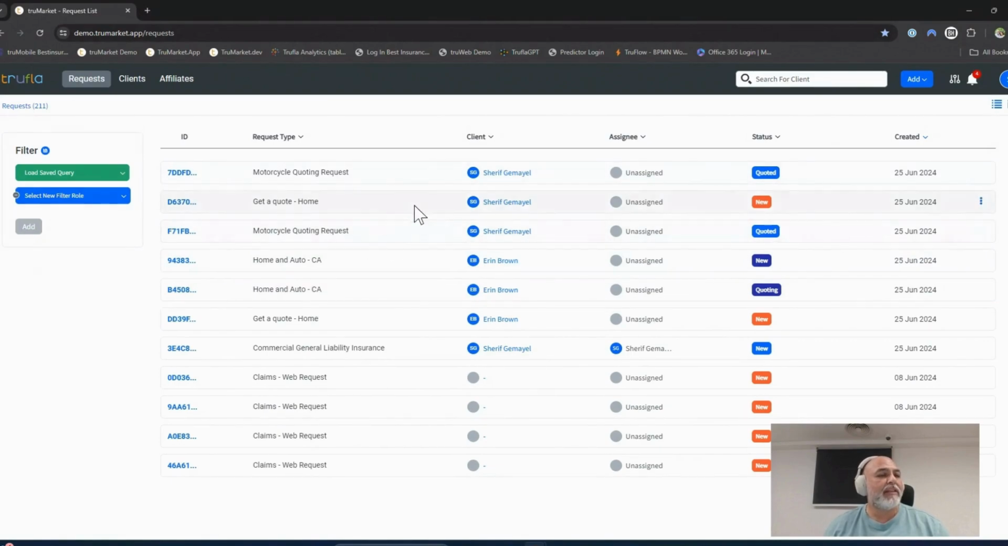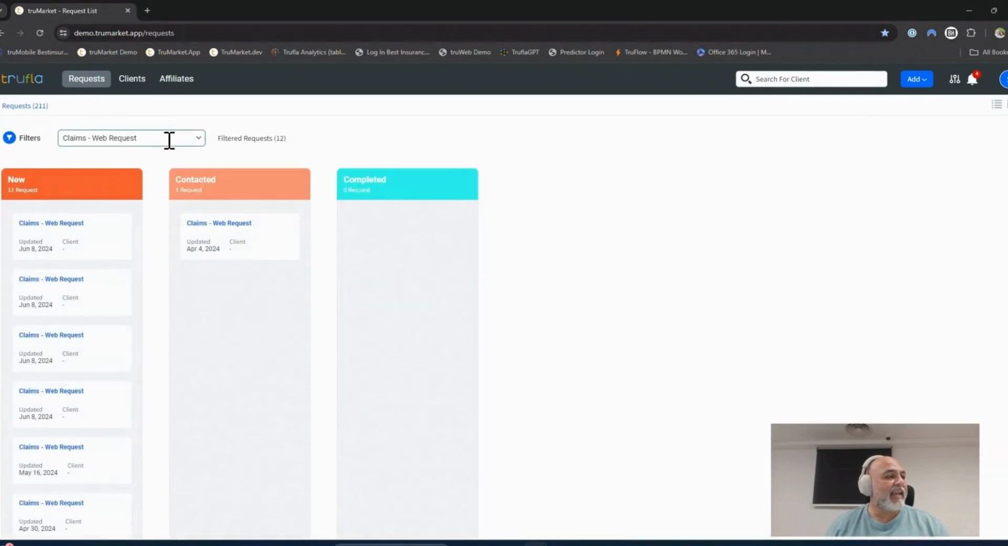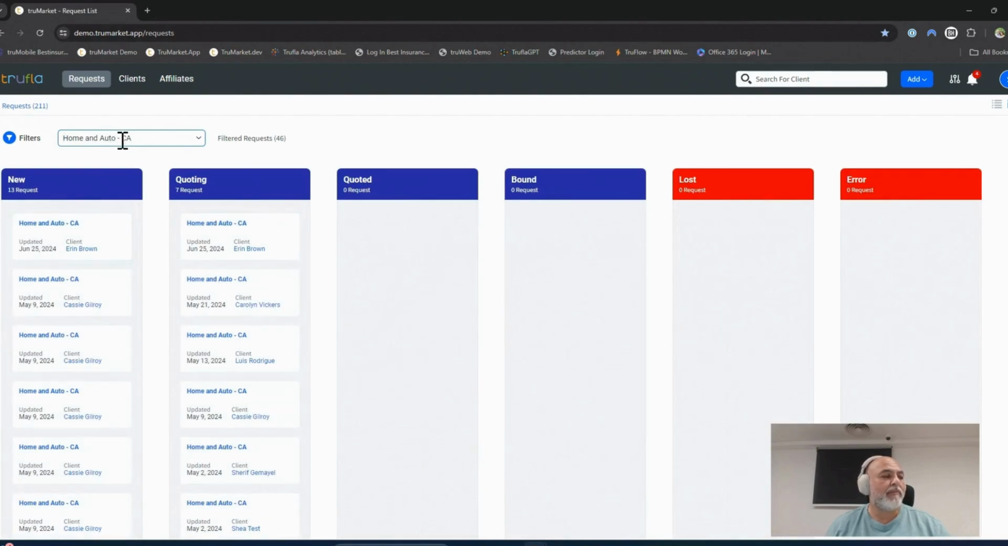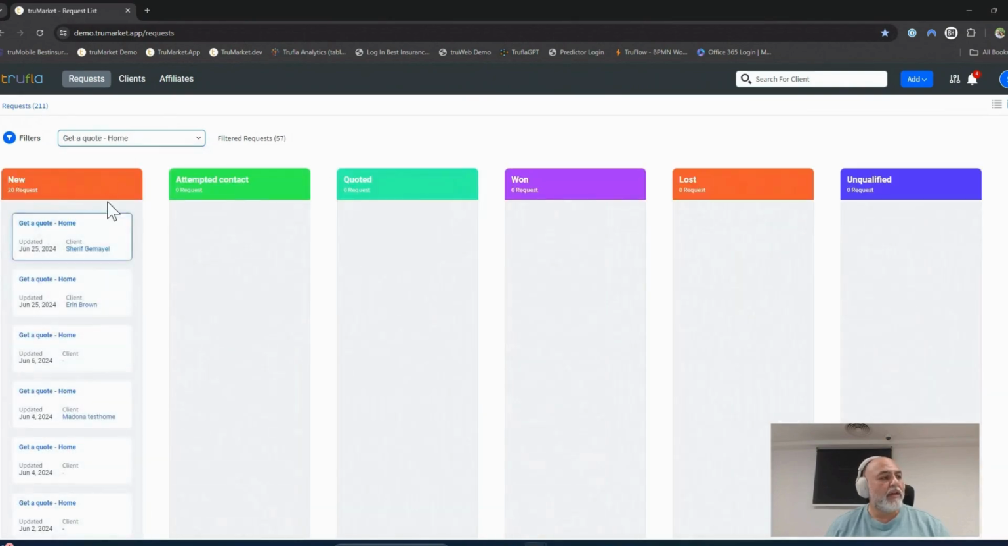So you can get the requests as they're coming in from different sources, so that the broker can see them here. You can see it in a standard list view here, or you can see it in a Kanban board view. So depending on the request and the status of the request, you'll be able to get a visual to see what status each request is in, if it's been quoted, if it's been won, lost, unqualified.